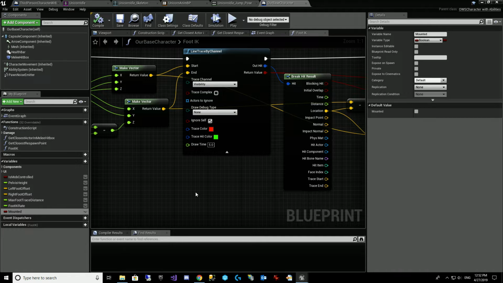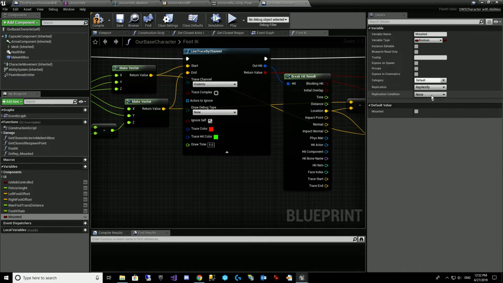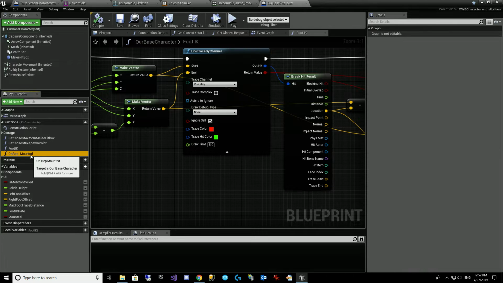And this mounted is going to be a rep notify, but it's actually going to skip the owner. Since we're going to use gameplay abilities to set it, we don't need to rep back to the owner, so we're going to skip the owner. And then we get this on rep mounted. But we need to get this up to the other level. We need to get it up to the third person character.